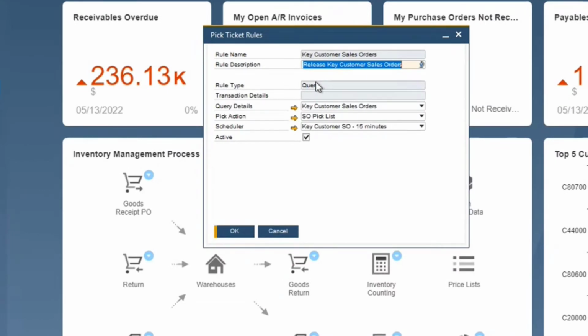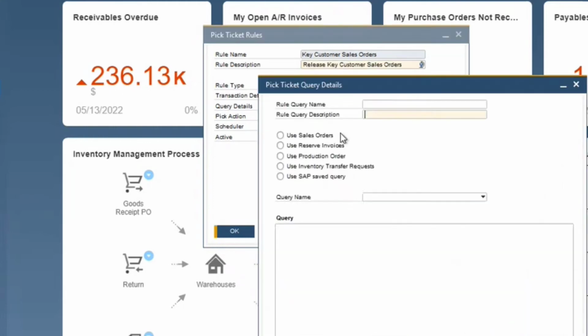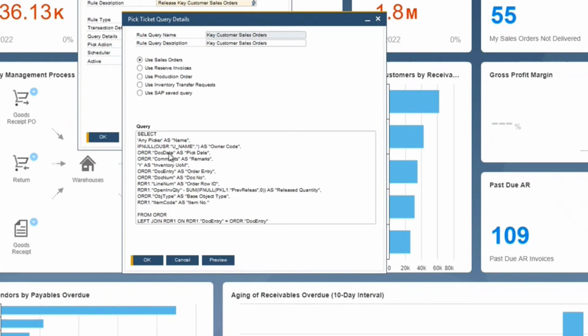And the way that works is that we're able to write a query using the standard SQL or HANA query manager to identify which orders we want to include. So if I drill into the details here, you can see I can either have the query be a saved query inside of SAP, which allows me just to choose from the dropdown from the query manager, or I can write the query directly in here. And this query can basically have anything that you want included in it.